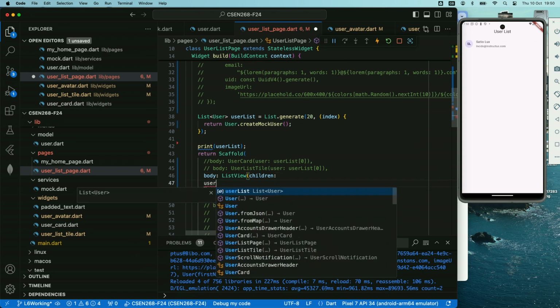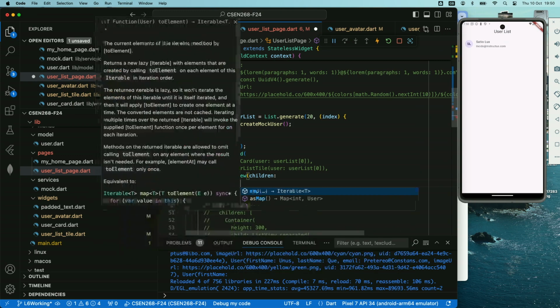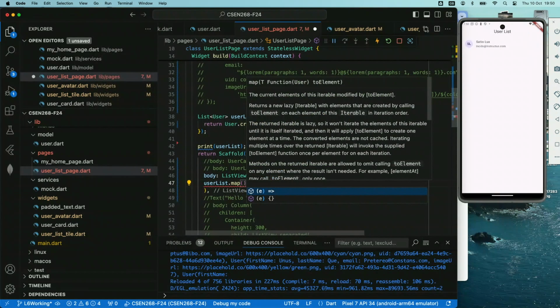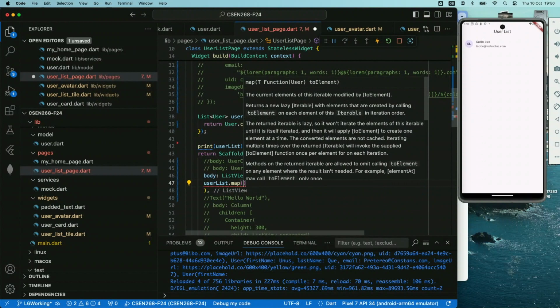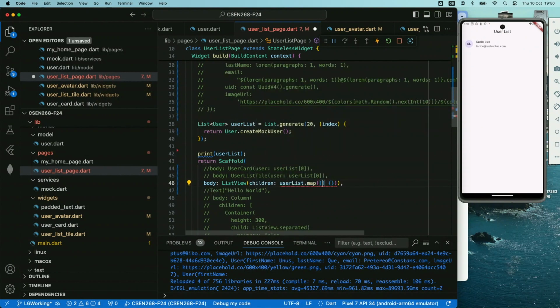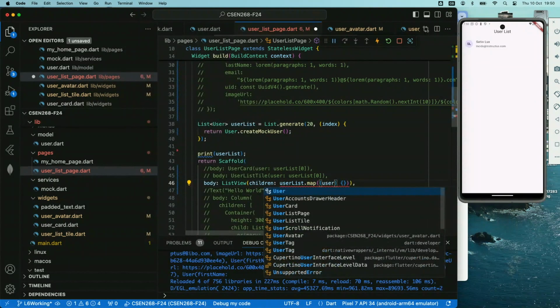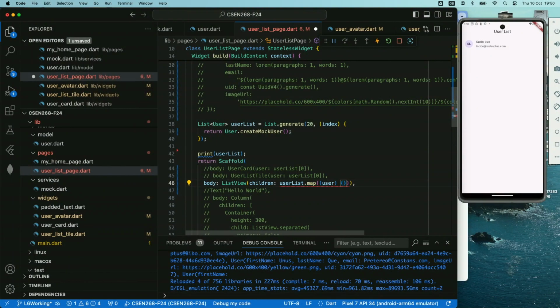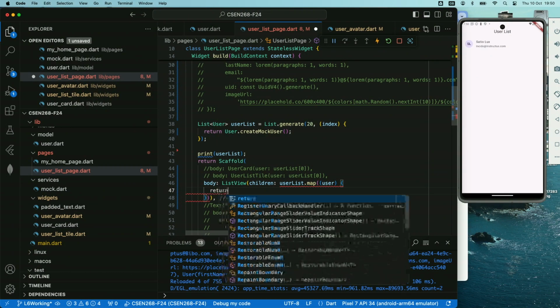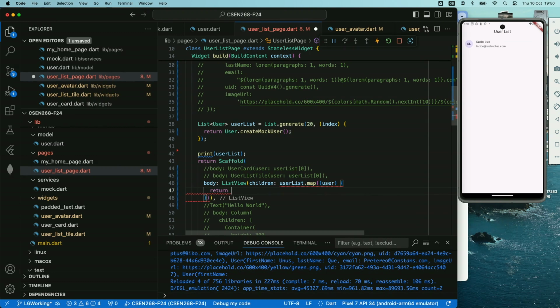So I have user list dot map. So the map function has the argument, which would be the item. Okay, in this case, let's call it the user. And then the item or the widgets to be returned. So return some widget that I want to return that processes that user object. What widget can I return here in the list view? User list style, very good.